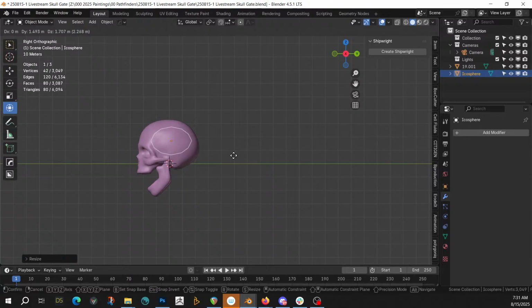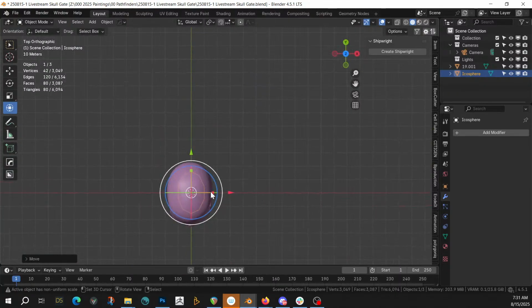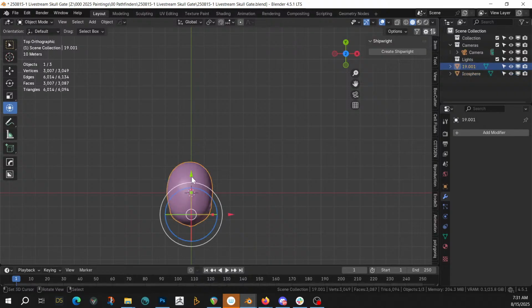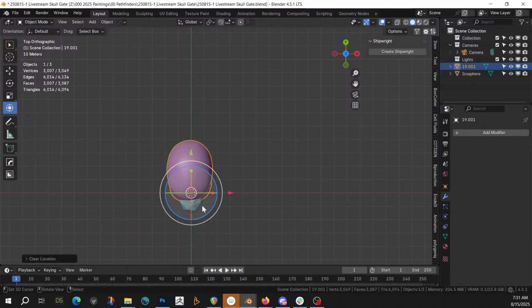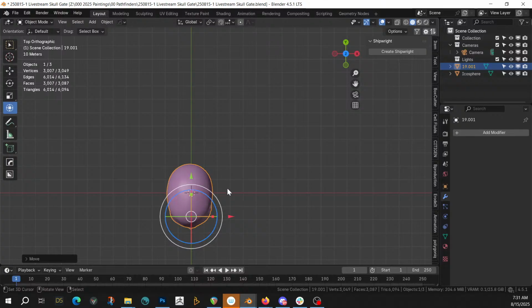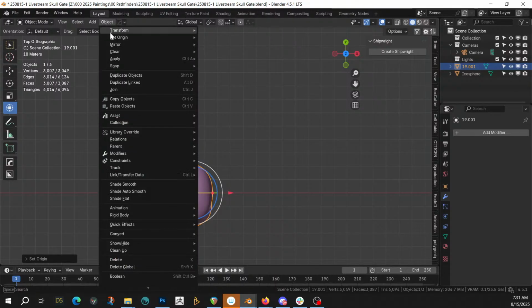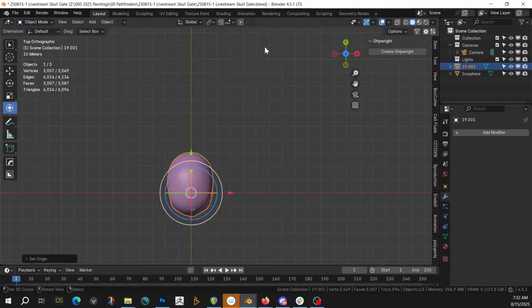And just make sure that we should be good. And 7, and I'm just going to make this thing. Okay. Doesn't look like it's even. Interesting. I was going to, okay, because I'm nerdy, set origin to geometry to 3D cursor. Object, set origin, geometry to origin. There we go. Okay.